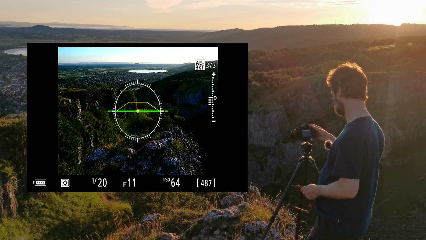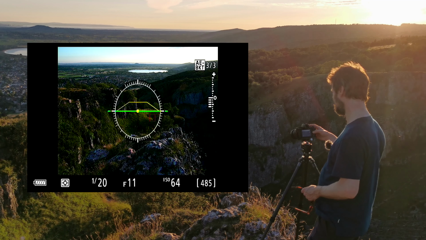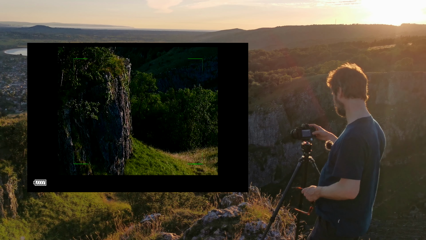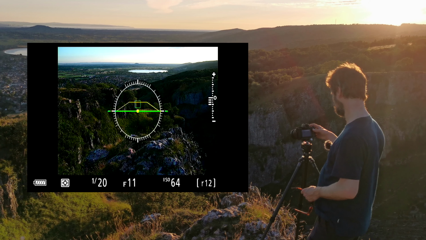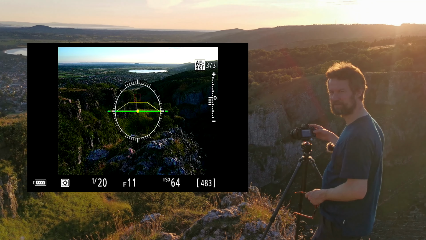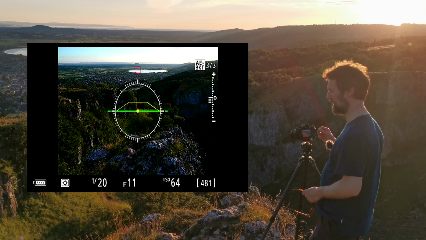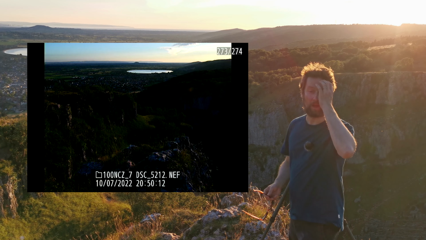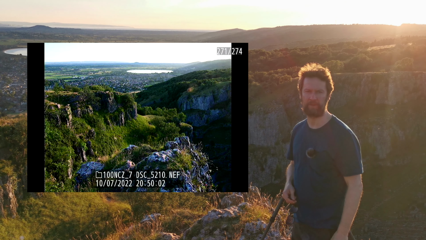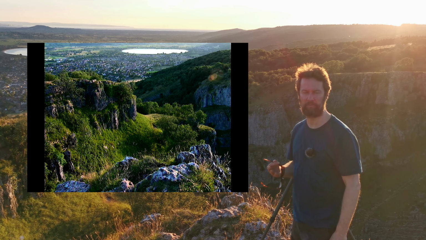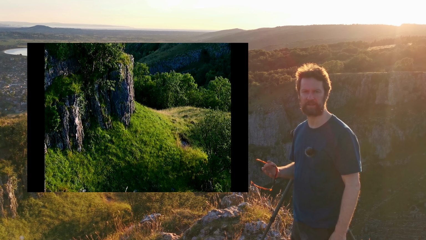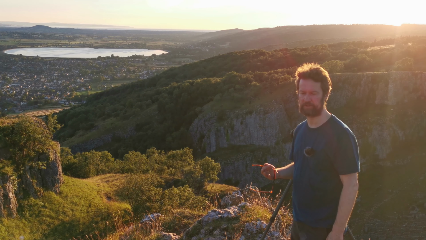So I'm going to take 3 for the foreground, and I'm going to take 3 for the middle ground, and then I'm going to take 3 for the background. That way I can make sure that I get every part of the image completely sharp and in focus. Also make sure that the exposure is right for the image.